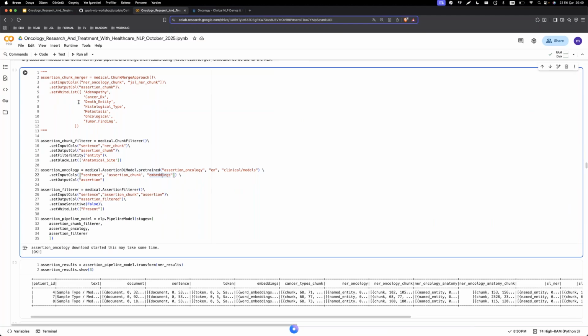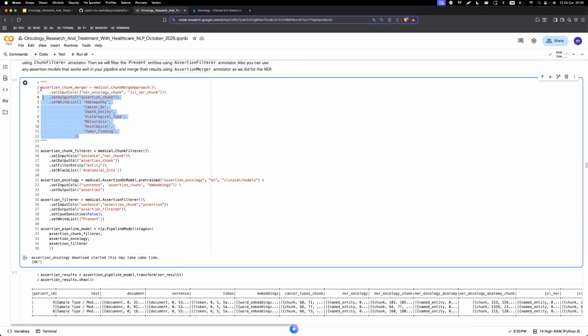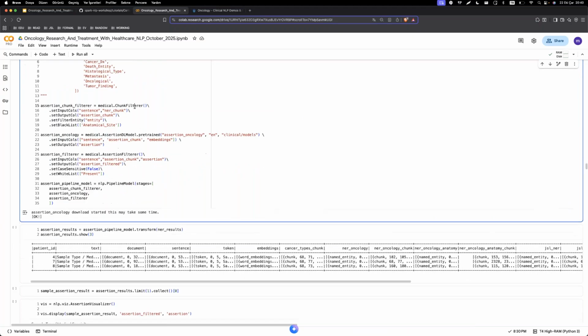Okay, so there are several ways to solve this problem. You can create another chunk merger, which you will use just for feeding to the assertion model and filter the oncological entities that were extracted, or you can use chunk filter again and blacklist the anatomical site entities, and the rest of the entities will be fed to the assertion model, as you can see.